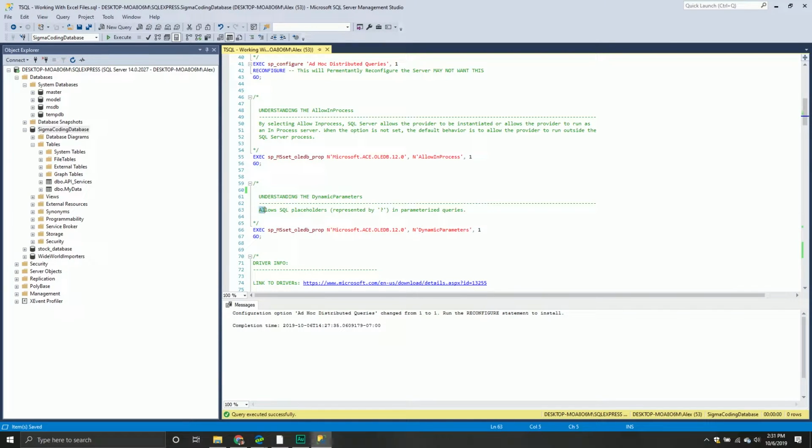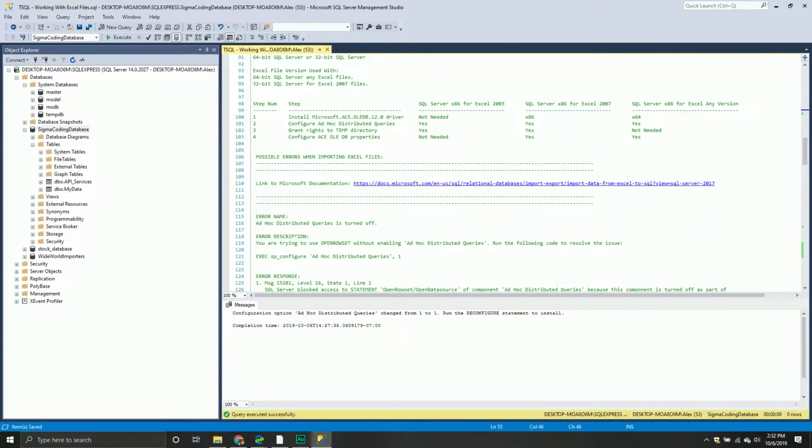And by turning this one on, we allow SQL placeholders represented by the little question marks in parameterized queries. That's all. So this is just setting the properties of your OLEDB provider. And again, you would only do this step if you're planning to use the Microsoft.ace.oledb provider. Cool. So at that point, you're pretty much good to go.